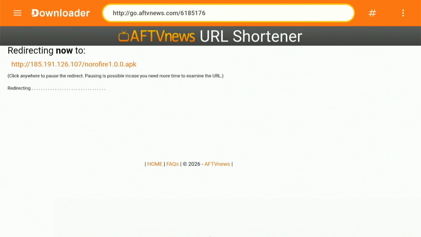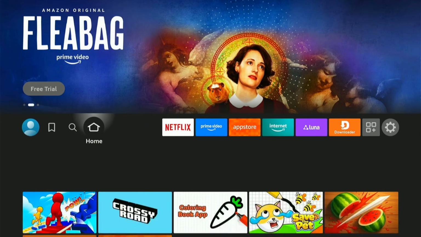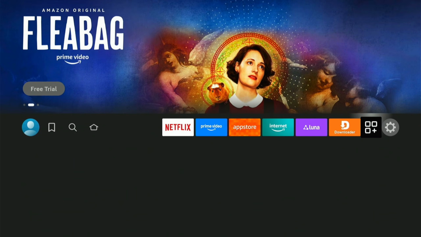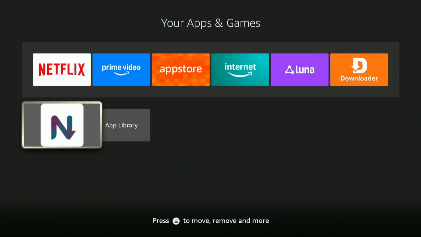Now, let's take a look at Norofire. Go back to the home screen, move to the right, select Apps, and scroll to the bottom of the list. You'll find Norofire there. Now, I won't be opening the app fully in this video due to YouTube policies and to avoid any potential strikes. However, I can give you an overview of its interface and features.